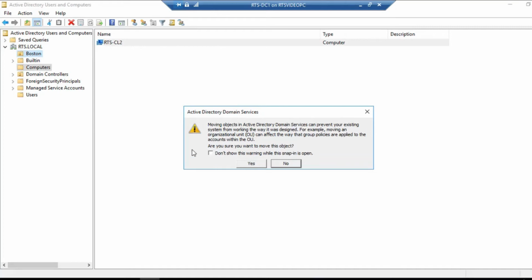This message we get whenever we move an object in Active Directory says, moving objects in Active Directory Domain Services can prevent your existing system from working the way it was designed. For example, moving an OU can affect the way that group policies are applied to the accounts within the OU. Well, another example of that, moving a computer account from one OU to another OU, or in this case, from a container to an OU, would affect group policies. If your computer account is in Boston, you get the policies that apply to Boston. If you're not in Boston, you do not get those policies.